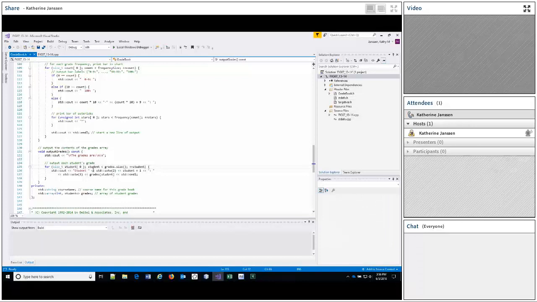Next time through, student is 1. It's less than grades.size, so we'll output student, and then we're going to output 1 plus 1 for student 2, and student 2's grades are stored in the grades array subscript 1. Remember that off by 1 scenario. And so on. So we're just iterating through the grades array and outputting student 1 and student 1's grades from the grades array. Student 2 and student 2's grade from the grades subscript array.